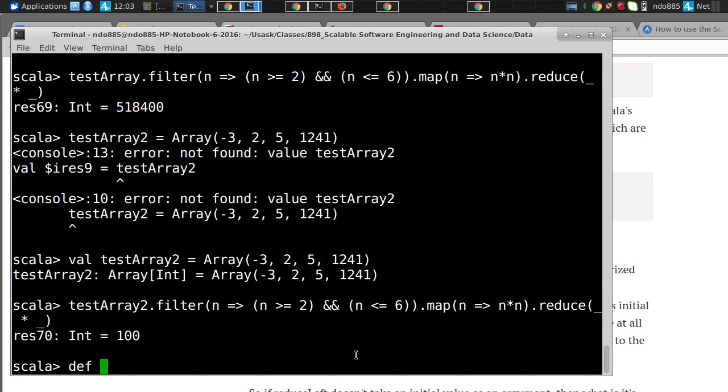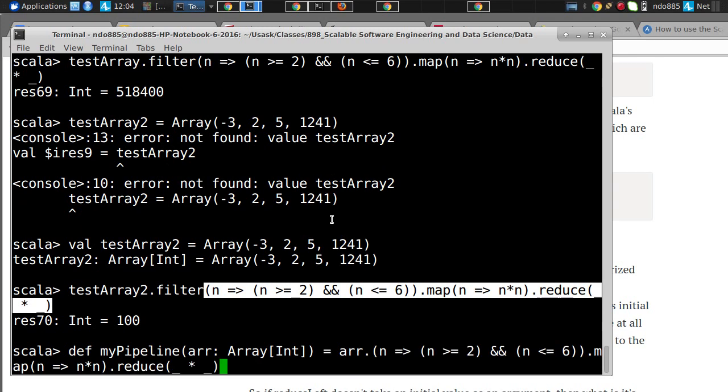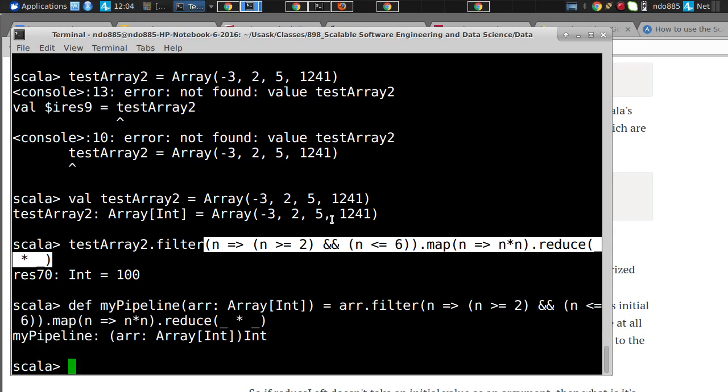So def my pipeline, something like that, right? And it would take in, let's say, an array of int, right? And it would then return this array dot filter and all of this stuff, right? Copy, paste. Well, you need the filter on there. I didn't copy the filter. Okay, thanks. Filter, boom. Okay, so there's my thing, and then I could call my pipeline on test array 2.